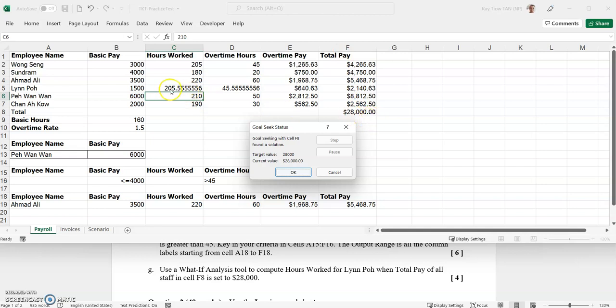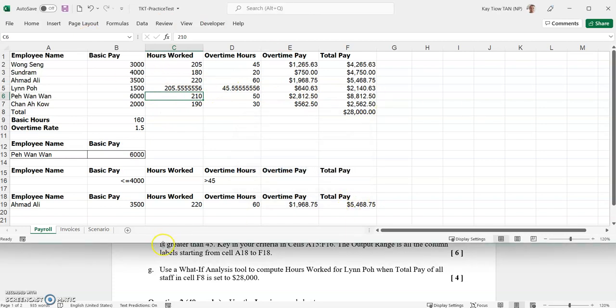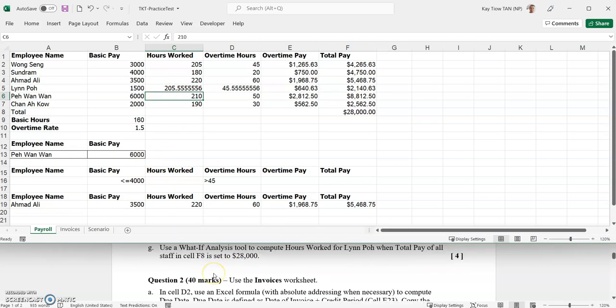Now of course this is not an integer, but it's okay, because we just want to find out how much Limpo has to work if you want to increase the total to 28,000. Here we found exactly 205.5, but normally it would not be 205, maybe 206, but it doesn't matter. Goal Seek will tell us, so we accept the answer. There's no requirement that you have to have an integer number. So this is all that we need to do for question 1. I will stop here for question 1, and in the next video I'll do question 2.